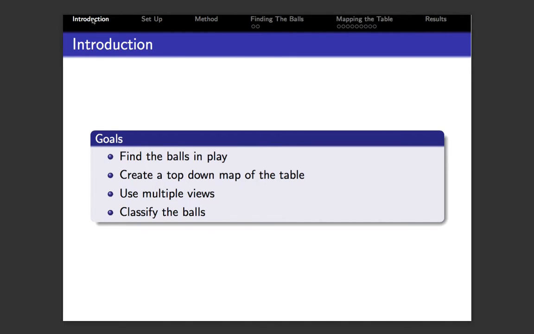First, just to go over the goals of this algorithm, I wanted to be able to find the balls in play, then create a top-down map of the table, and to do this I wanted to use multiple views of the table, and as a secondary goal, classify the balls as either stripes or solids.